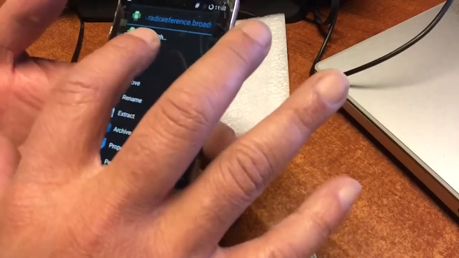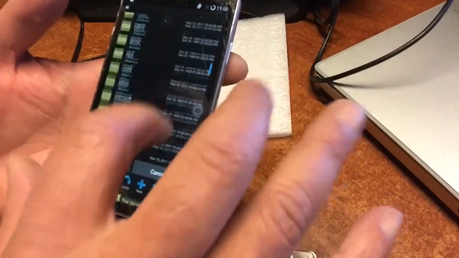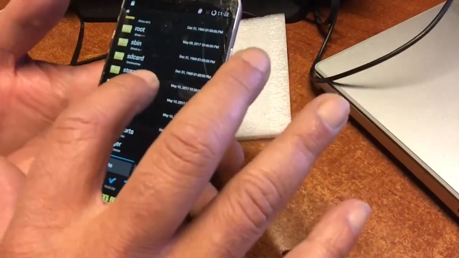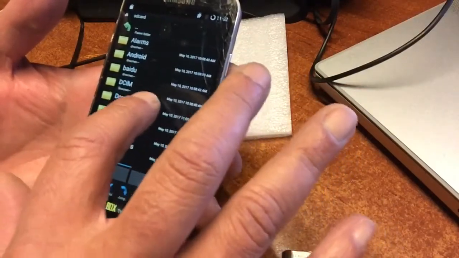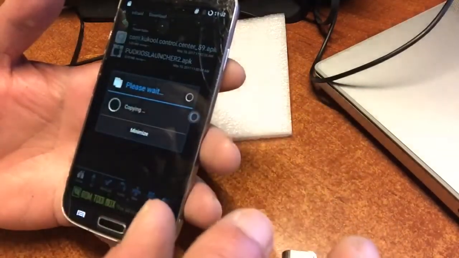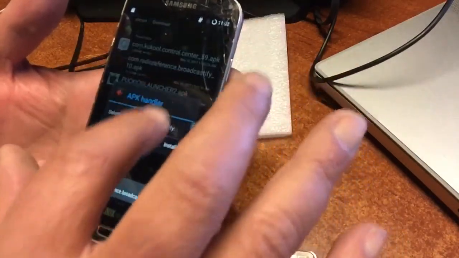from Broadcastify. So all credits to Broadcastify for that beautiful app. That is also now adapted in the Puck iOS mod. And there it is. So I'm gonna install them real fast.